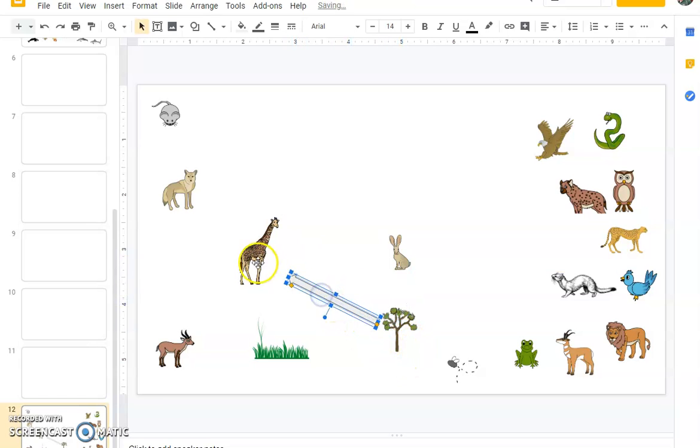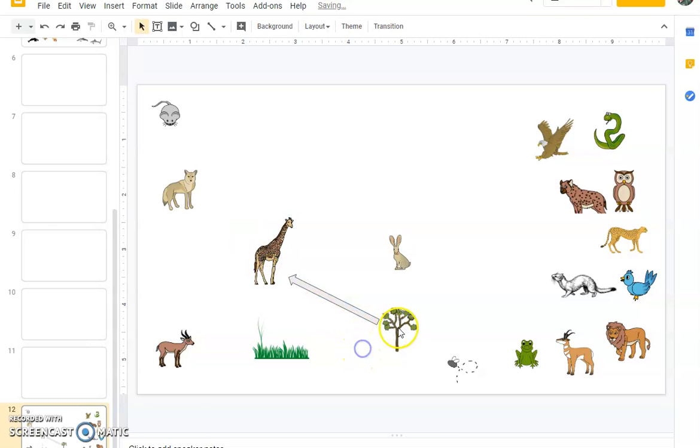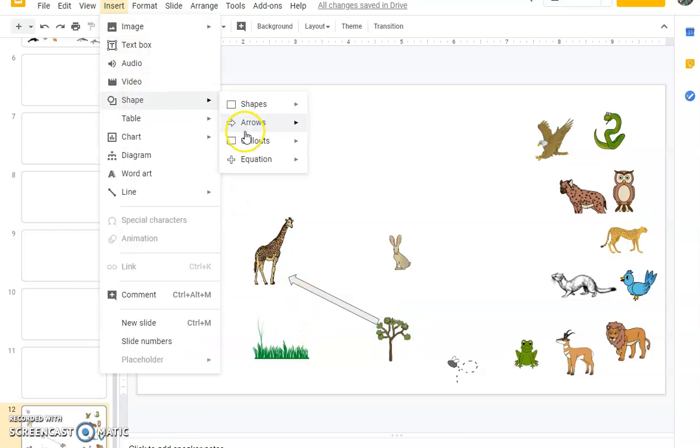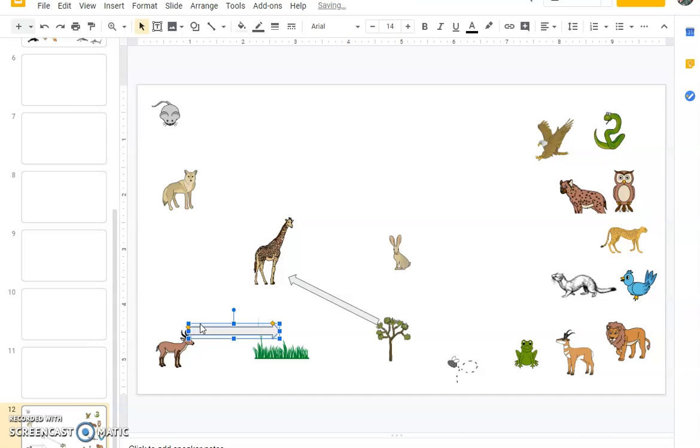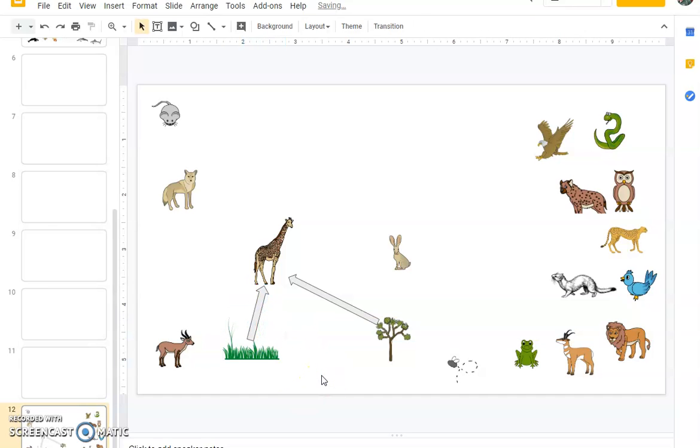So now I'm showing that the tree is eaten by the giraffe. I can do that again by going to insert, another arrow. I can draw this one like this. And then when I need to change the shape or direction, I click on the top part, just like that. This one seems a little too long, right? So what I'll do here is I'll shrink it by going to the corner, and I can put it just like that. Matter of fact, I might even just move my grass over like that.